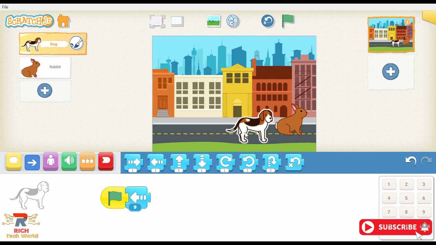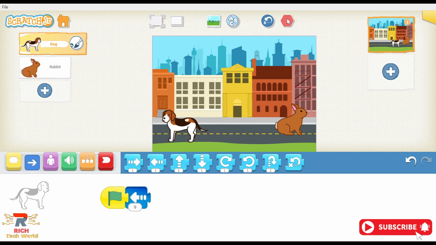All right, so the character is going to move back or move towards the left on the backdrop or the stage for the distance 9. And if I click on the green flag, the character just does that. And as you can see, the character just performed that. If I want to reset it once again, I can do that by clicking on the reset and then running it again.